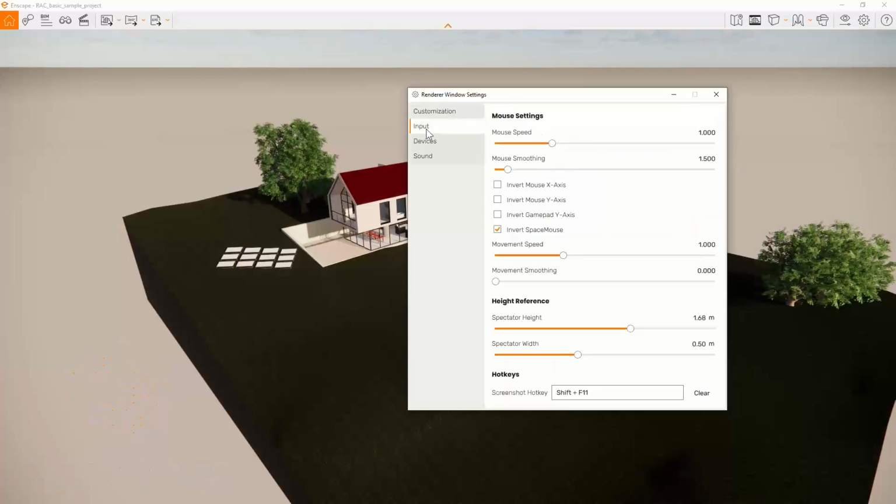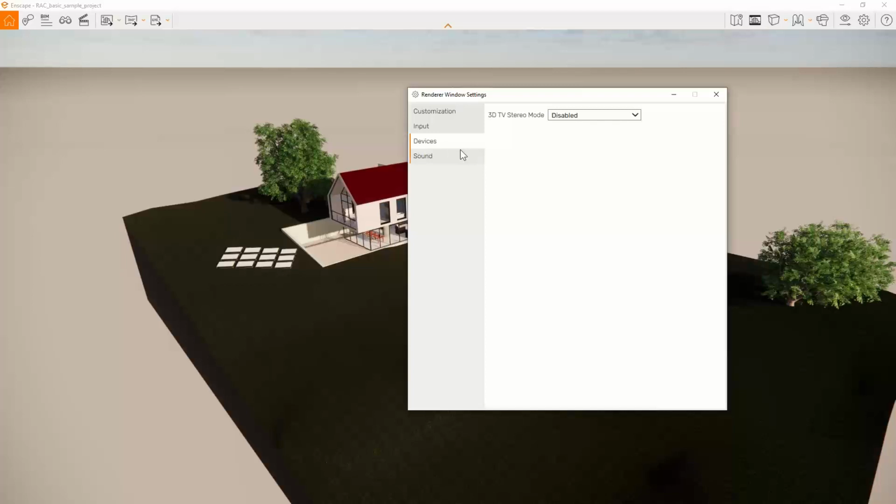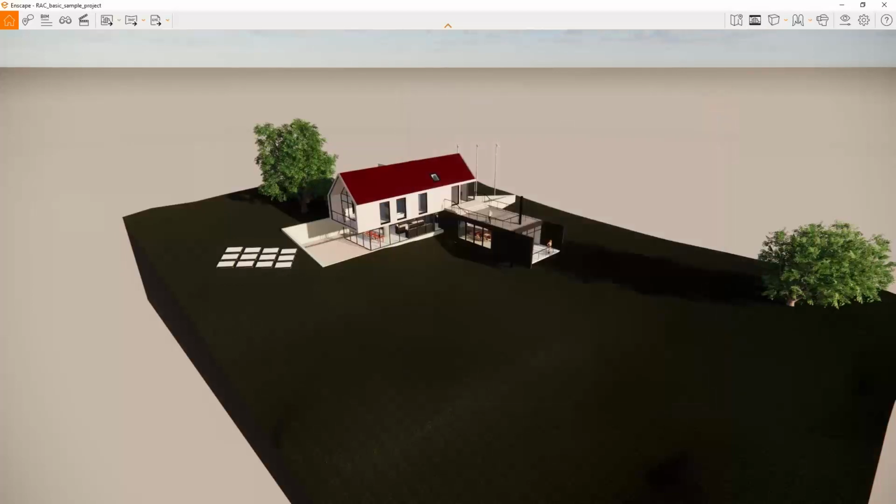And then also we have the different input settings here. We have spectator height, we have the speed, we have a 3D stereo TV, et cetera. So those are the ones that are in the Enscape window now.